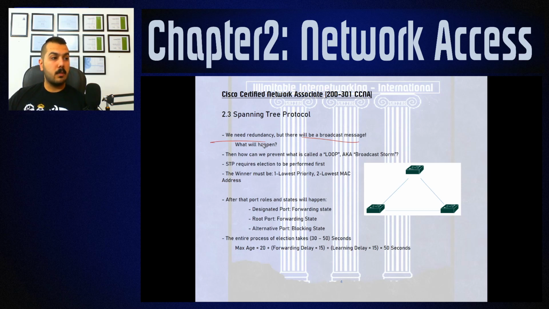There will be a broadcast message. After the broadcast message, there will be a broadcast storm or a loop. So spanning tree requires an election to perform. First, election of what? Okay, you want to know, when you enable spanning tree, or it's already enabled by default, which interface will be disabled.